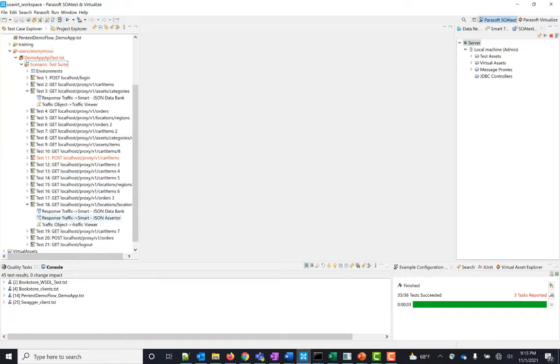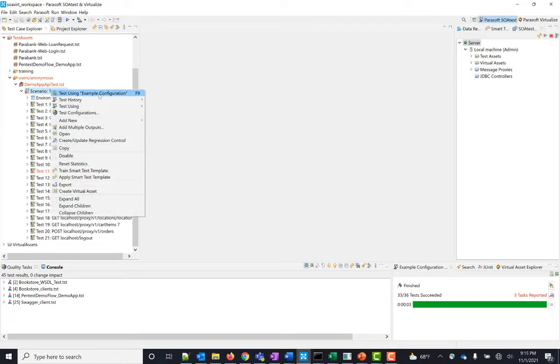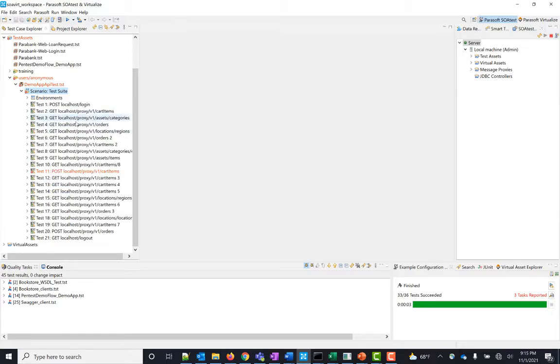And to add penetration testing to my existing functional test, I can either come up to the test suite, right click it, and say add multiple outputs, or I can hold down my control key and select the specific test that I want to apply penetration testing to, or I can just click the one that I want.